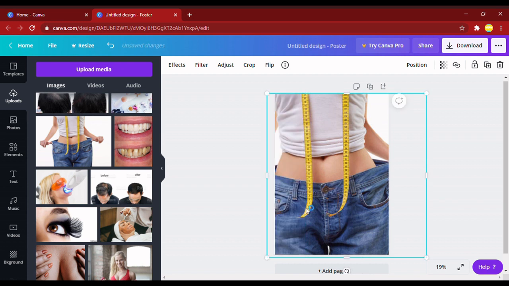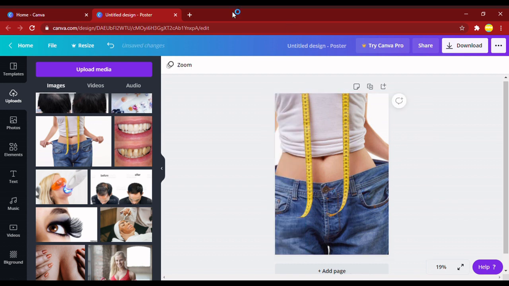So you see this picture, you can get yours on unsplash.com. I'm going to leave the link in my description below, so you can check on it. So right here you see the picture is showing you that the girl has lost weight.